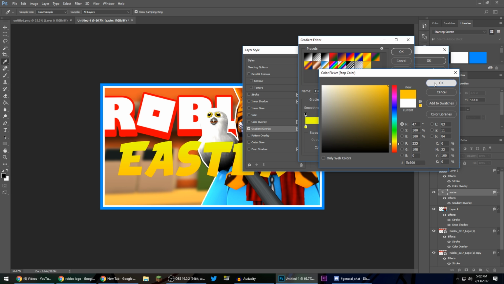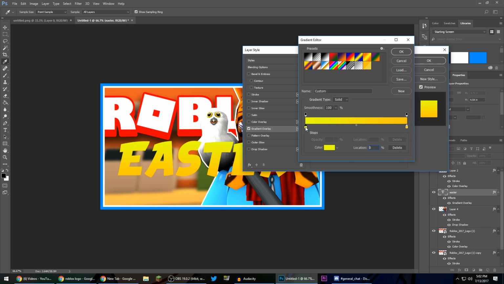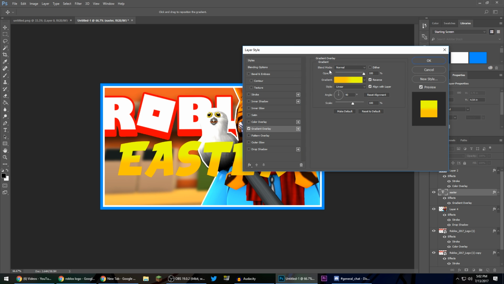Then I'm gonna click OK, and now I'm gonna drag this left square to the middle, and this right square to the middle, and there you can see it has a nice little color separation. Now I'm just gonna make it a little bit bigger like that, so it's not as clear. And great, awesome. We got some awesome looking text.